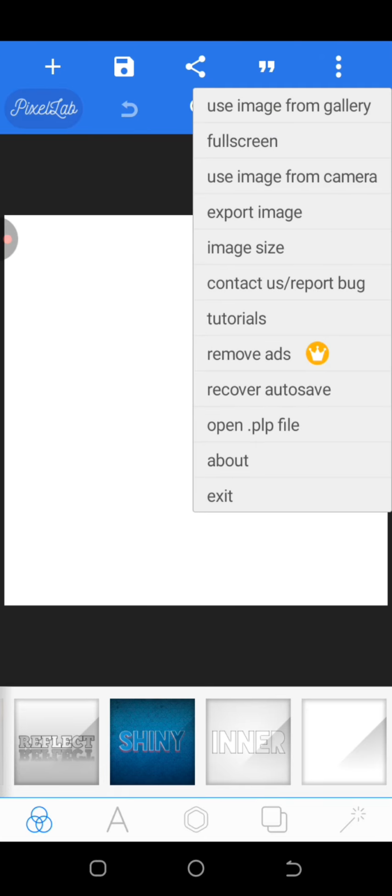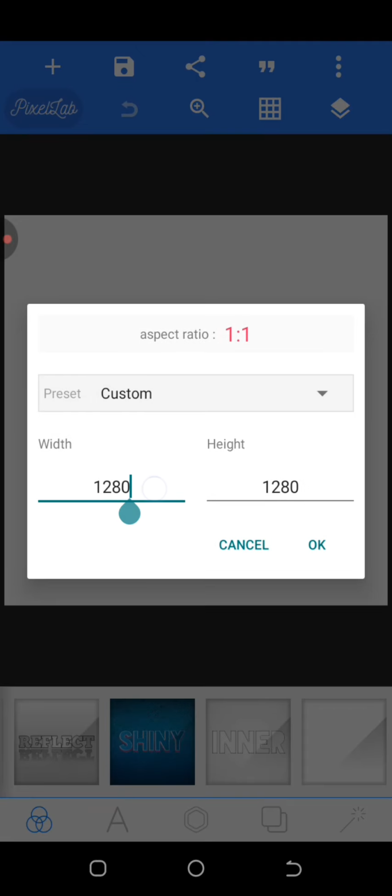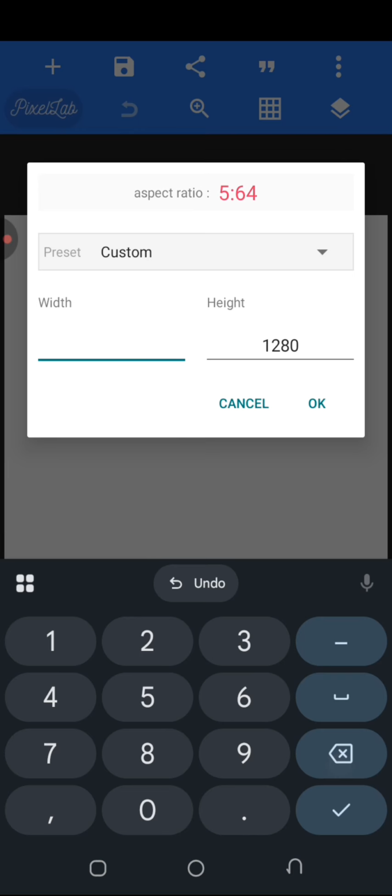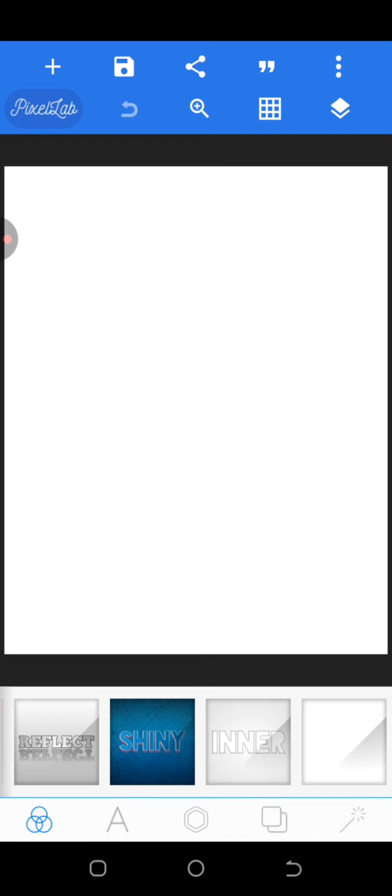So before importing the elements and other assets you are going to be using, you have to decide on the size first. And for that, we are going to click on these three dotted icons. Click on image size and give it our custom size. So in this tutorial, I'll be using 4 in width and 5 in height. It's ideal for Instagram portrait posts. Then click on OK when you are done.